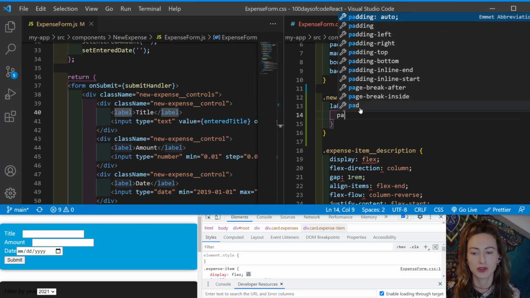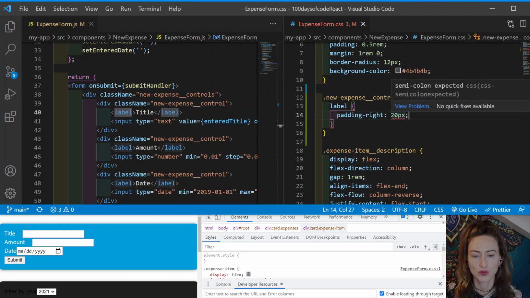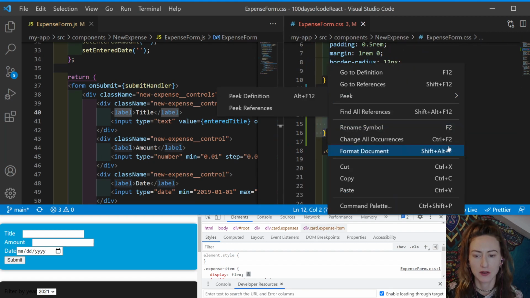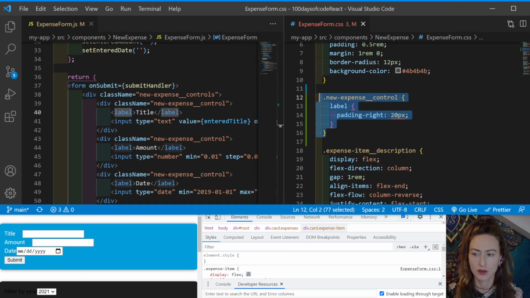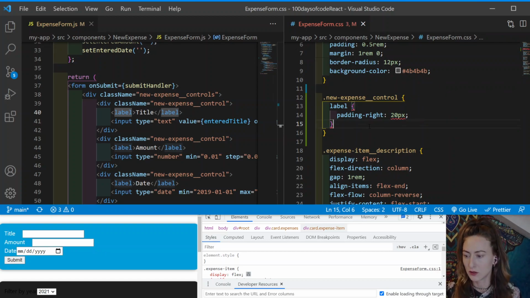So we'll just do label straight away, and then we can do padding right and give it that 20 pixels that we just saw looked better in our live demo when we were just testing things out in our browser. So semicolon expected. Right, have I put this at the wrong level? So no, I'm not sure why this is telling me I need a semicolon, to be honest.